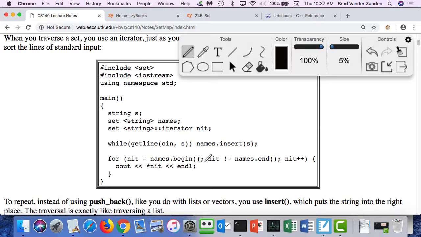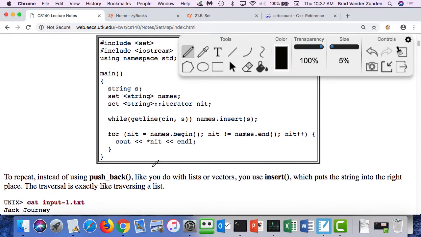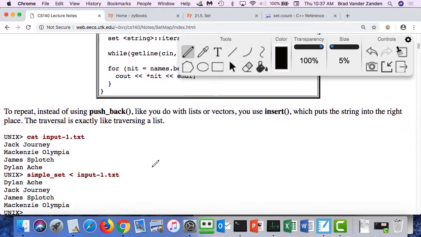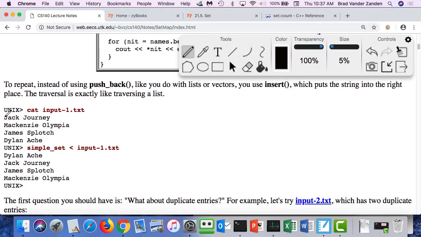So it looks like we're running through a list, but in this case we're running through a set. We use the same dereferencing operator. If we ran it on this simple set of inputs, Jack Journey, Mackenzie Olympia, James Splotch, and Dylan Acne, you see they come out sorted by first name.